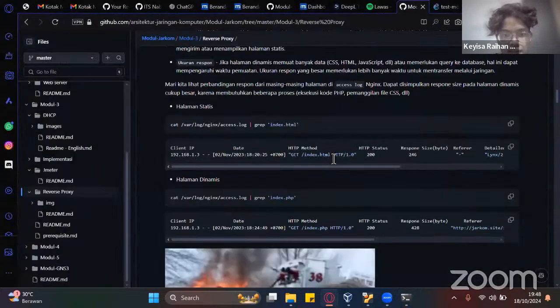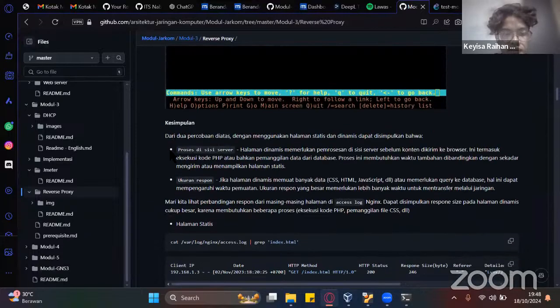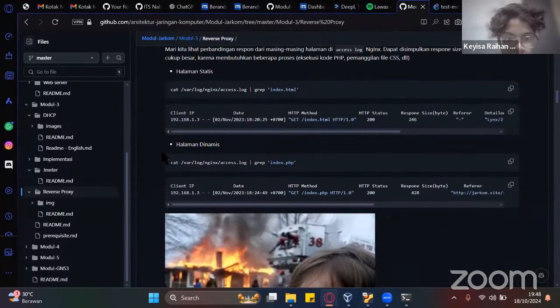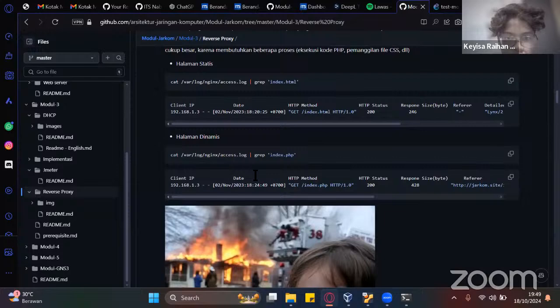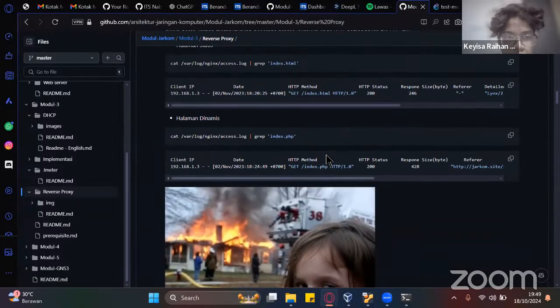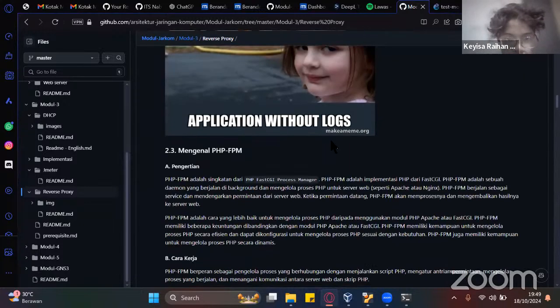So after that index.php, maybe we can skip this part. It's just like some access log. So I think it's not quite important.